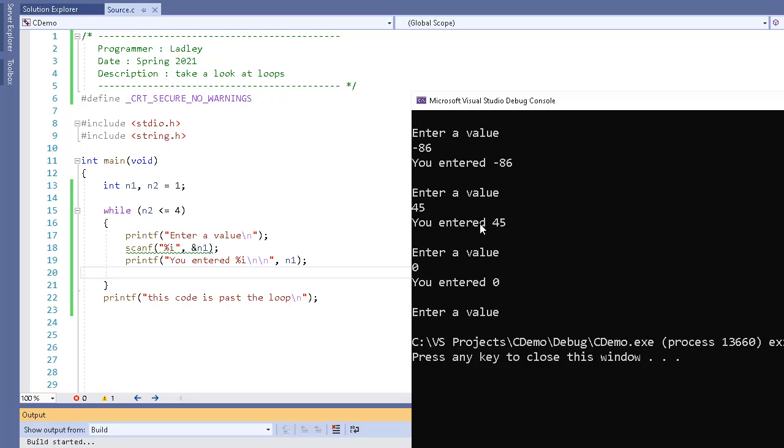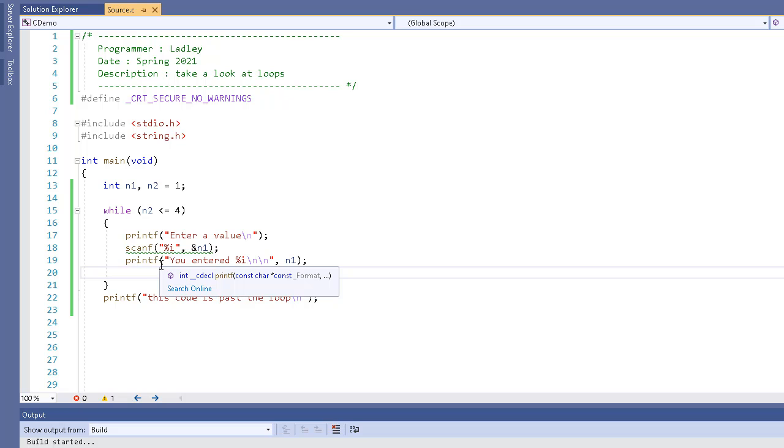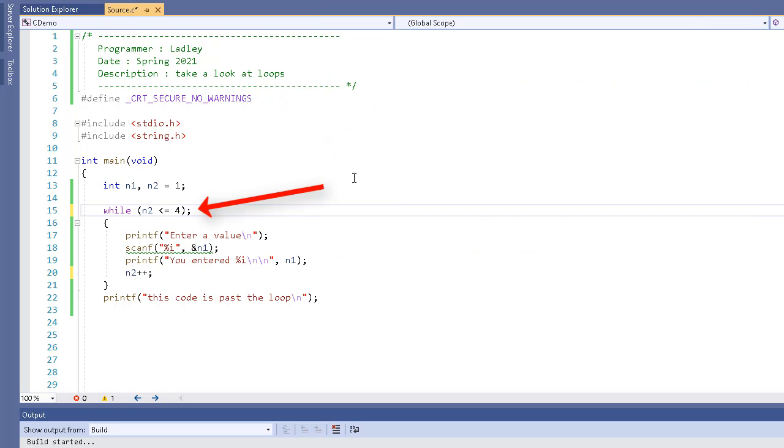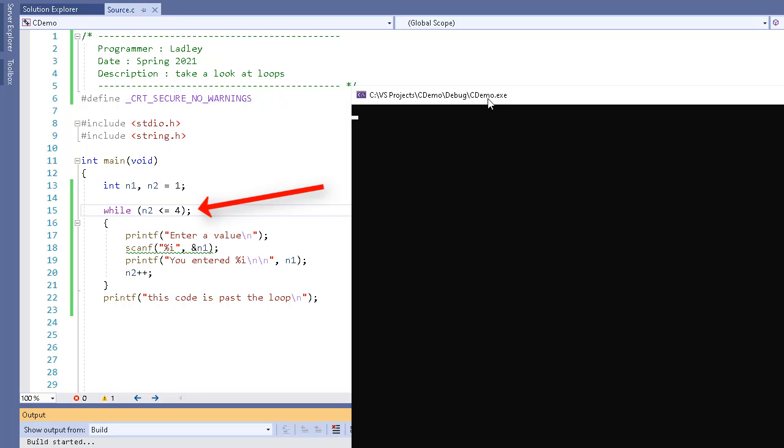Let's change this up one more time. I'm going to put the line that was in there back, N2++. That means add 1 to N2. But up here on line 15, I'm going to do something that you should never do. I'm going to put a semicolon. We get used to putting semicolons after a lot of statements. Don't put one here. Watch what happens. Now, it looks like the program is waiting for me to do something. It's not.